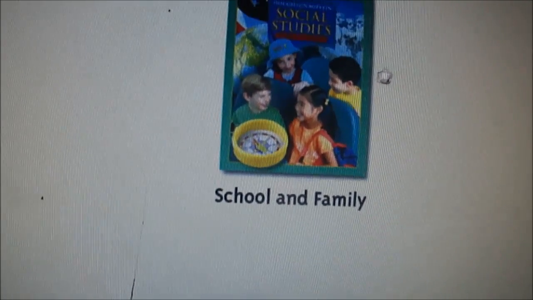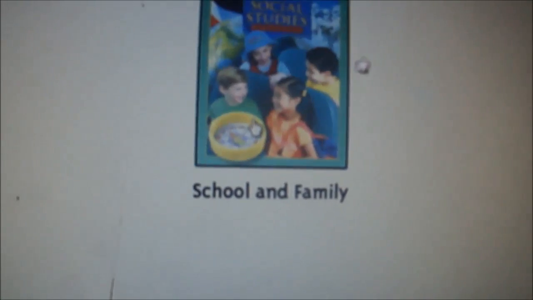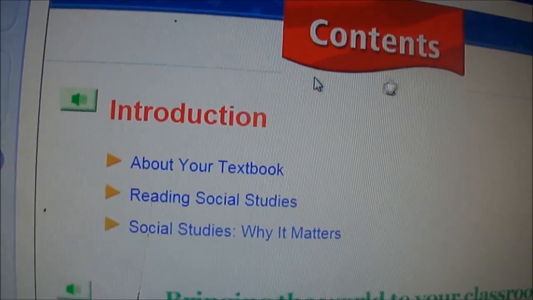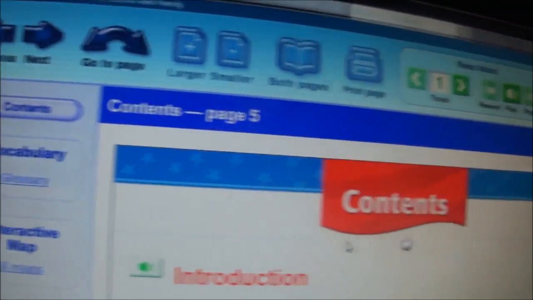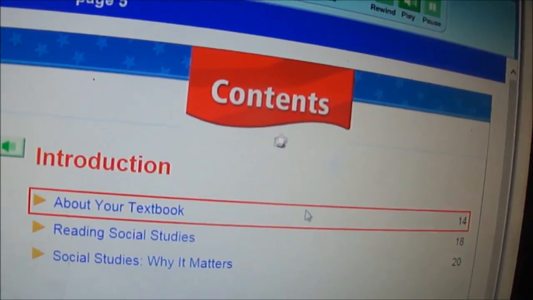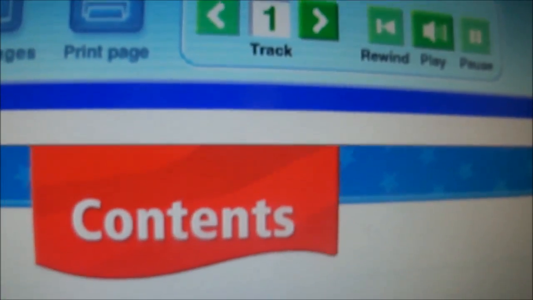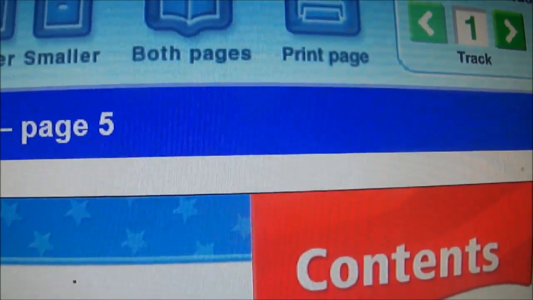Here is what you will see once you go through the licensing. It'll ask you to choose your state, and then at the bottom of the page you'll see audio on. You need a Flash player to make it interactive. So this is what you will see in the beginning, the contents. You notice all this on the top, all your basic control buttons, your print page. This whole book I can print if I choose to.